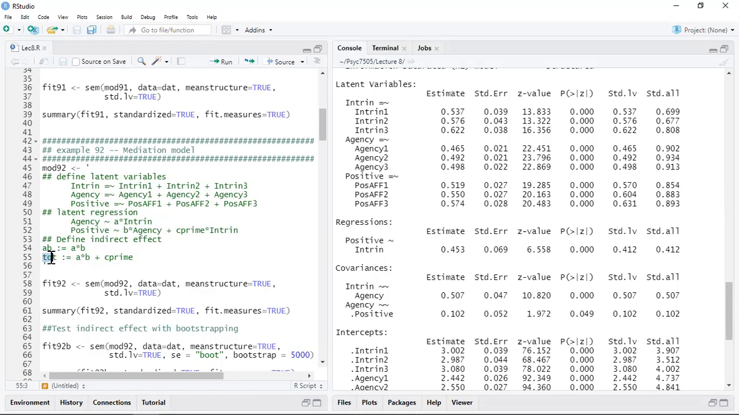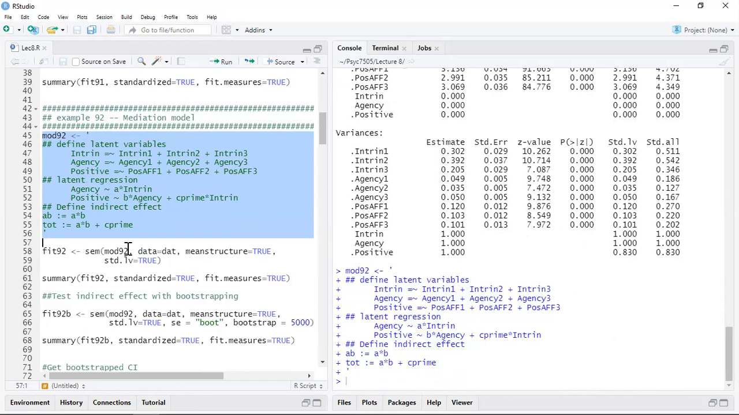And I've also got down here, if we wanted to estimate the total effect, as a reminder, the total effect, which is what we saw here, this 0.453, is equal to the indirect effect, a times b, plus the direct effect, c prime. So we fit this model.